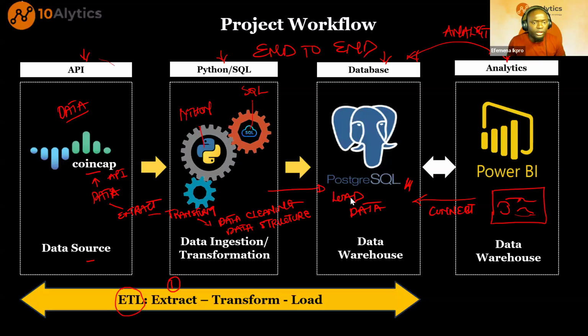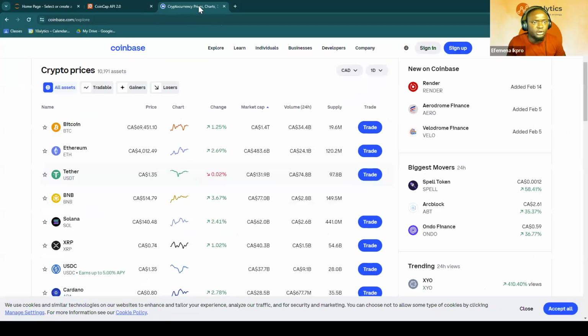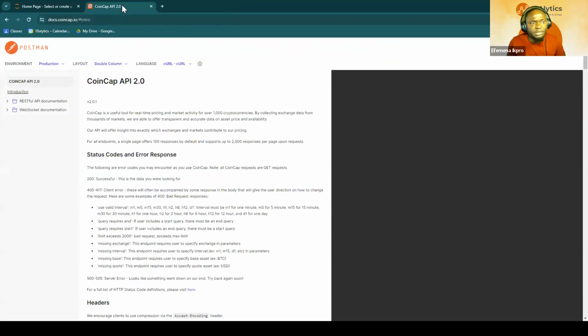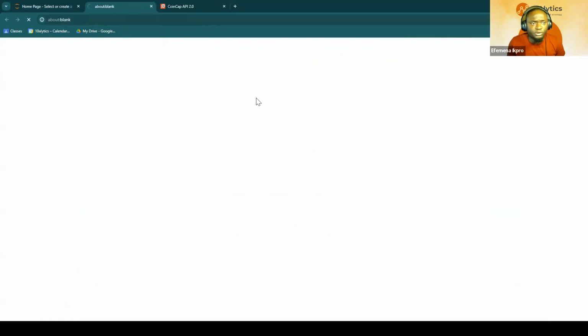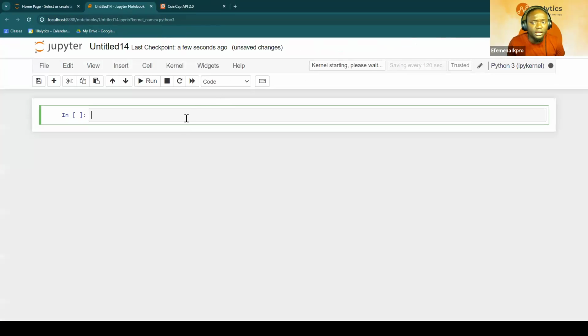I'm going to go straight to my browser. I'm going to close this. I'll keep this open so that I can explain some concepts about APIs with you. I'm going to go to the home page. This is Jupyter Notebook, the platform I'm going to be using Python from. I'm going to create a new file.